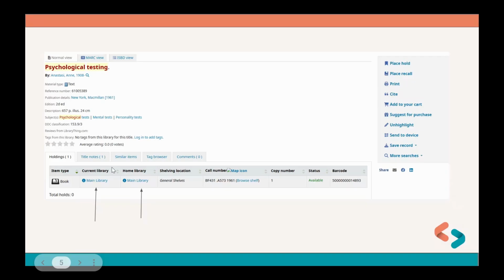I thought it would be useful to show you how libraries appear in Koha. So on this screenshot, you can see that the item is associated with the current library and the home library. We would usually set these to be the same library, their home one, as part of the data migration.